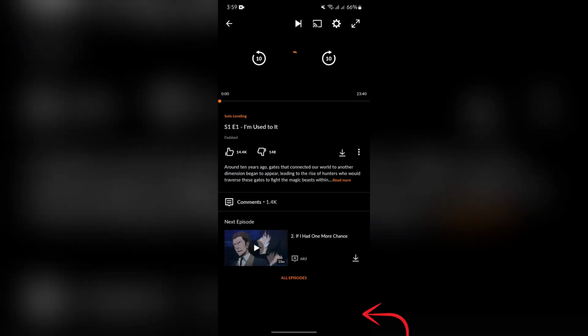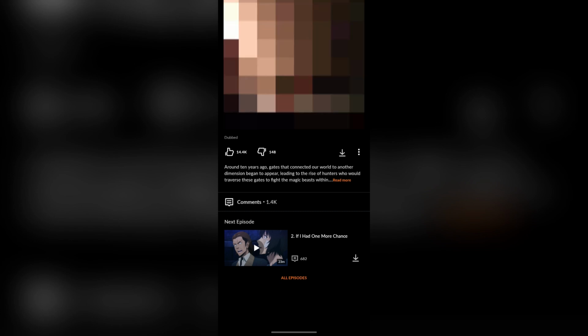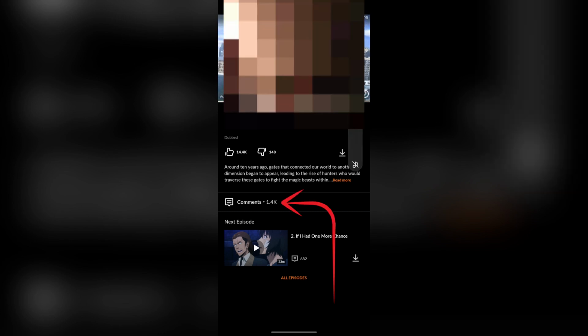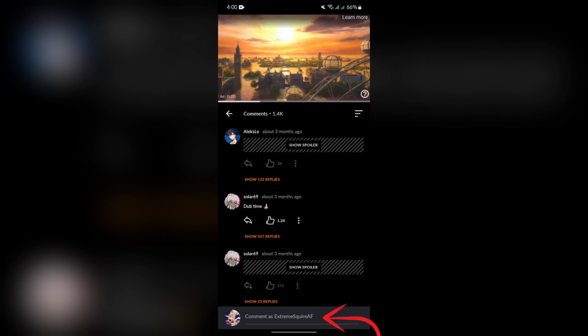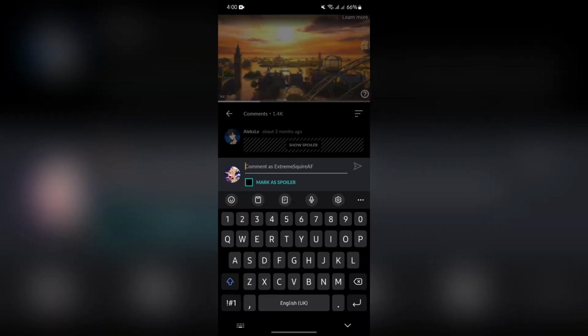And after going into the Solo Leveling or any of the other episode of other anime, you will see this comments option. Just simply click into this comments option and then you can easily post any of the comment into here. Just simply tap here at the bottom and write down your comment.